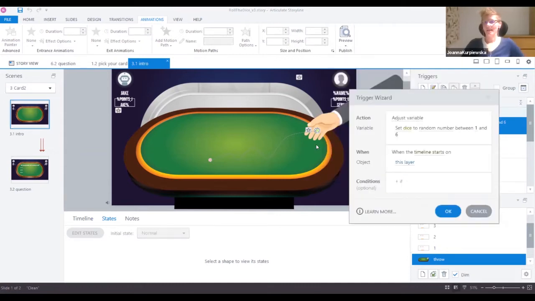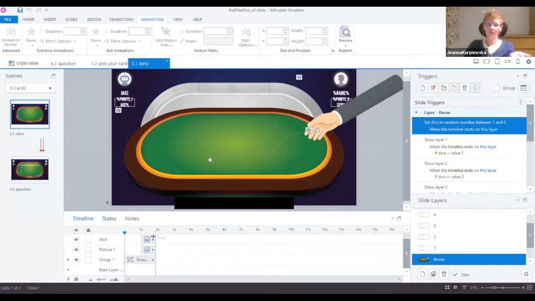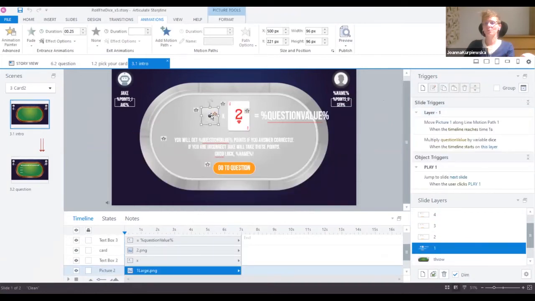Because a dice can have between 1 to 6 points, the random variable is set to show any number between 1 and 6. So this is what storyline does for us when the timeline starts. As you see, this timeline is really short. It's just for the length of the dice rolling. And when the timeline finishes, whichever variable for dice storyline picks, it's going to show the proper layer. So if the dice value was 1, show layer 1, which means we see a dice with 1 point, 1 dot.